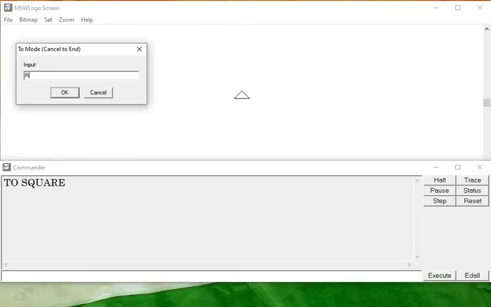Here you can write your command, suppose repeat 4 FD 50 RT 90 and OK. And here again, in another dialog box, you have to write END for ending the procedure and OK.